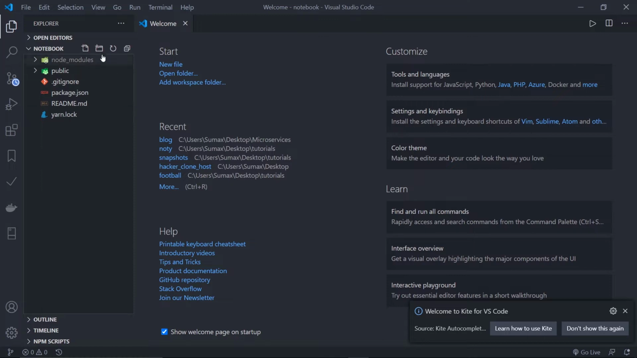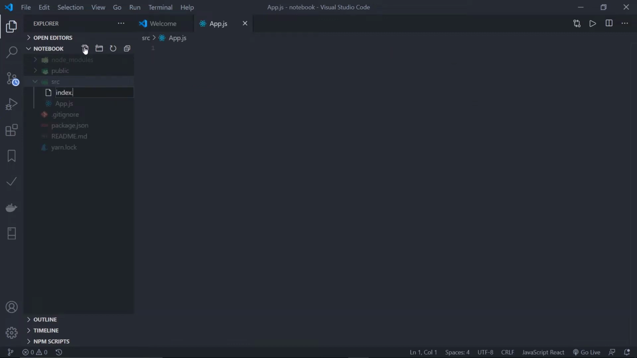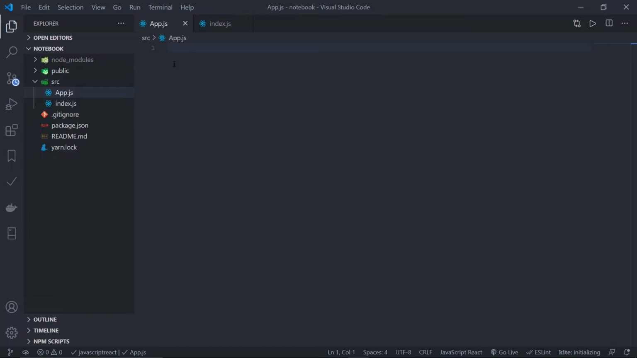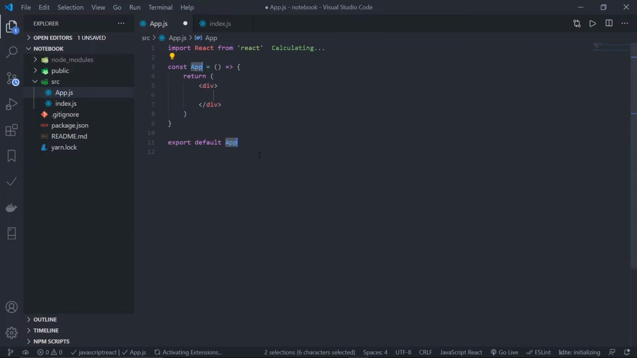nice. And then create a folder which is src in your root directory, and then inside src let's create 2 files, which is app.js and index.js. So index.js, nice. Now let's go to your app.js and create your first component. Now in app.js create your first functional component. So remember the shortcut RAFCE, react arrow functional component with export, and tab, and it will give me all the boilerplate of a functional React component.